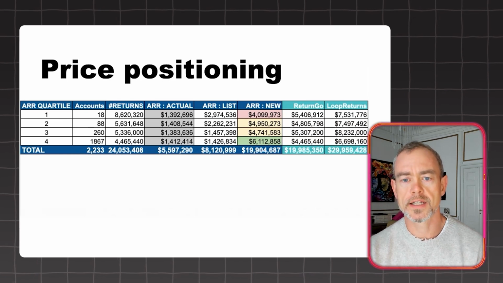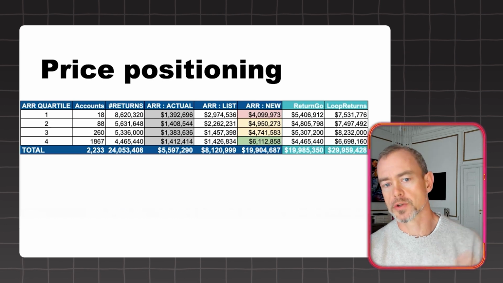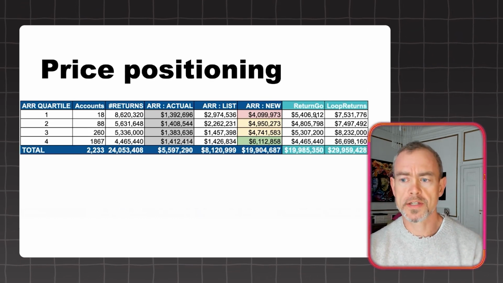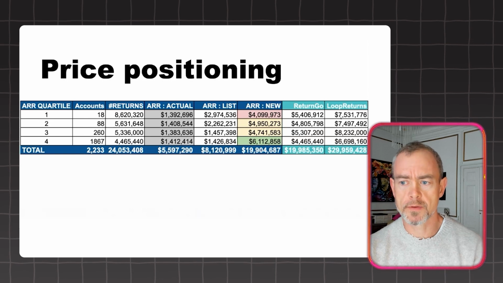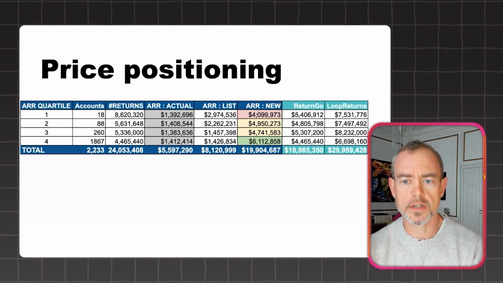We decide that we want to price this segment of customers at something like 4 million. So we price them 1.4 today. We want to go to 4. The idea being that the competitors would price them at 5.4 and 7.5. And we want to be super competitive in this segment. So we position way lower.